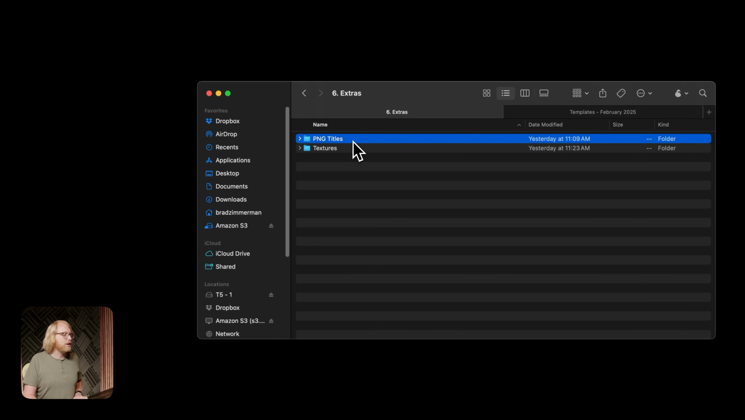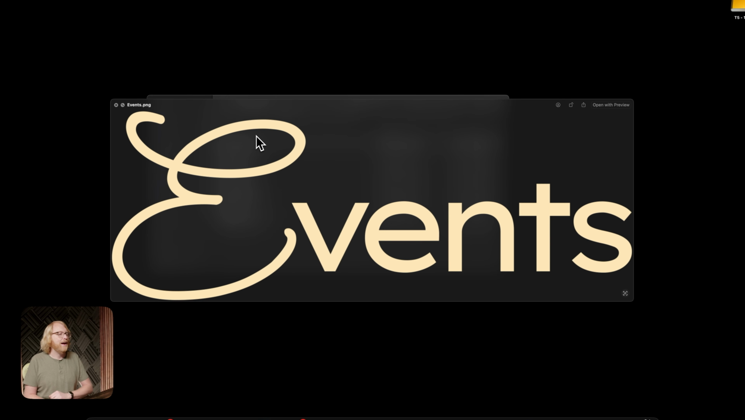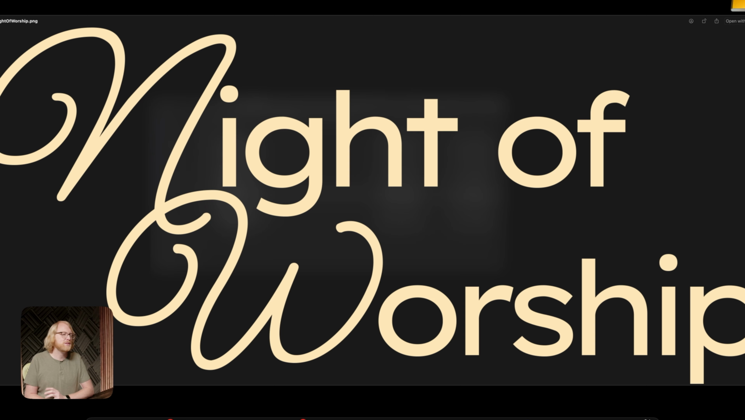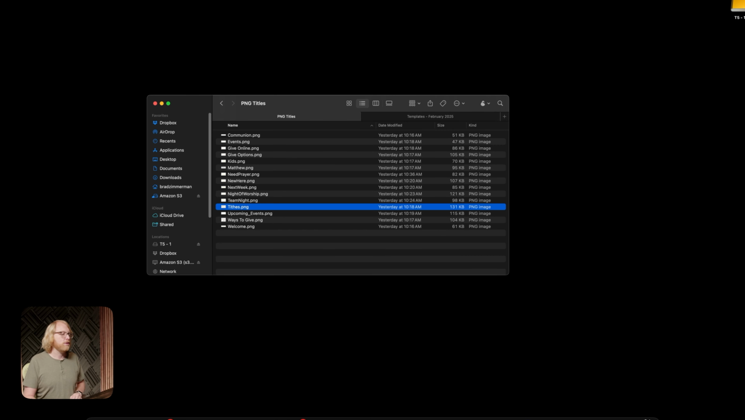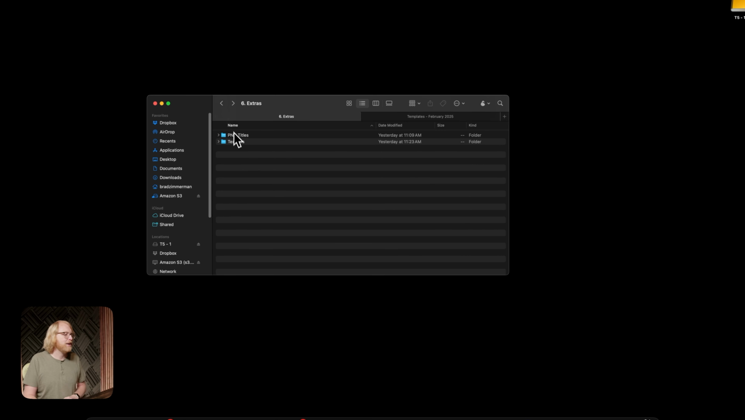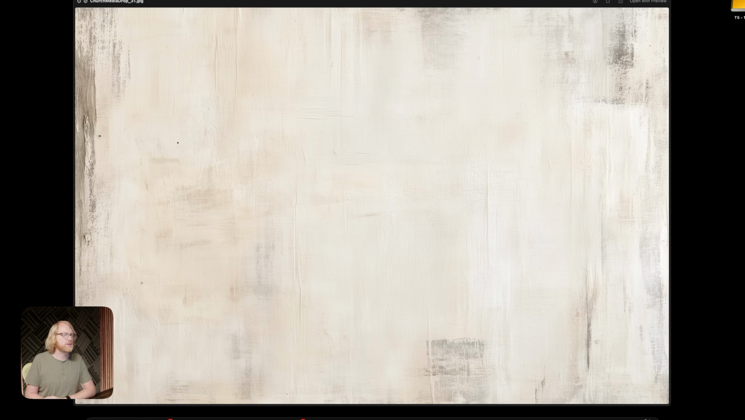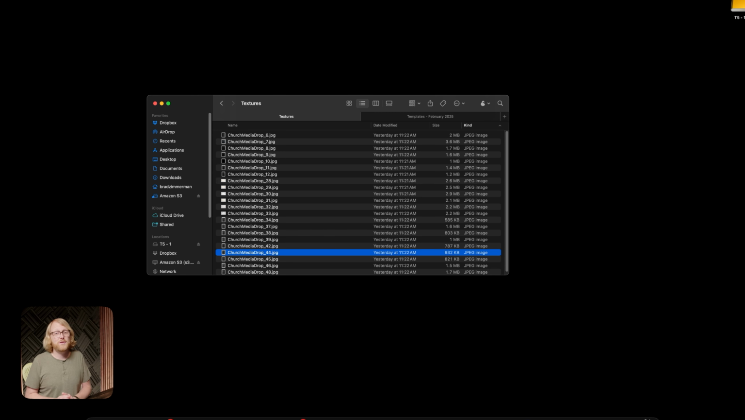And the first thing you'll see is our PNG titles. So if you want to just add these titles in on top of an existing design and you don't want to mess with the fonts, these are all ready to go that you can throw in and mix and match them. And then I've included a bunch of different textures. So if you're wanting to go in and do some design work and you want to add some textures that are similar to what's in this pack, I've included most of the textures that were used to create this pack.